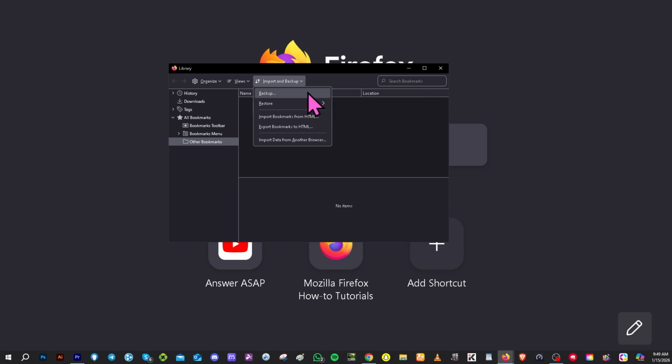backup right here. Just go back to the Import section again, choose a backup or export bookmarks to HTML. Matter of fact, we have a separate video that you might want to check on how to export your bookmarks here in Firefox. So that way, nothing is lost.